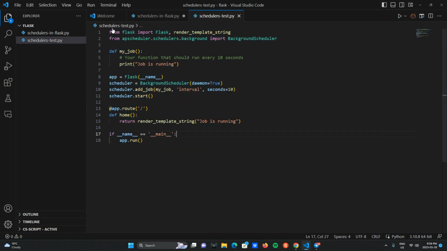The simple one is: from flask import Flask, render_template_string, because we wanna return a string here, and here we have from apscheduler.schedulers.background import BackgroundScheduler. So we need these two modules, which is important. We need to import these if we wanna use a scheduler in our Flask app.